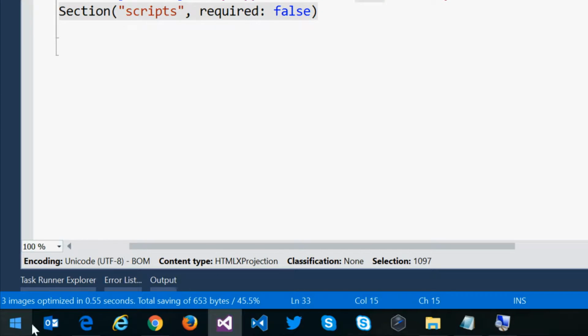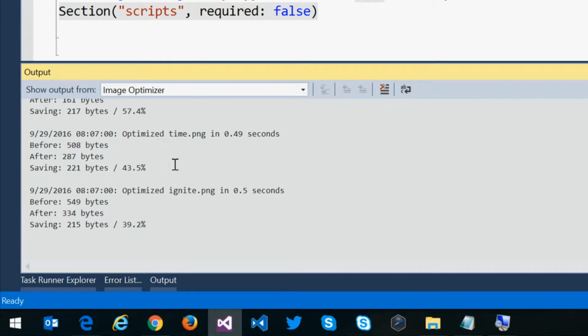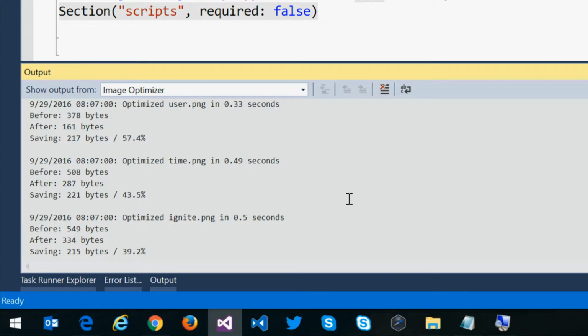Lossy, optimize images, and it's already done in 0.55 seconds. I just shaved 45% off the size of my images. And if we look at the output, we can see what happened. We lost a lot of weight here. These are very small icons, so they were already just bytes, not even kilobytes. But you can imagine if you have more images. Around 77% of the size of an average website is images, so this is really, really important. And now it's very, very simple to optimize images.